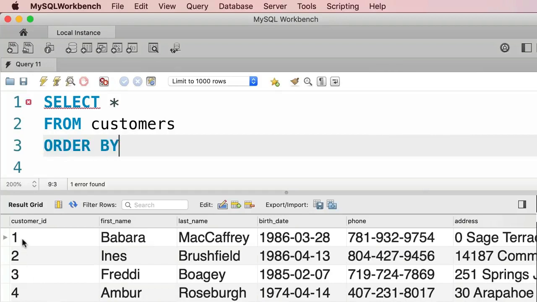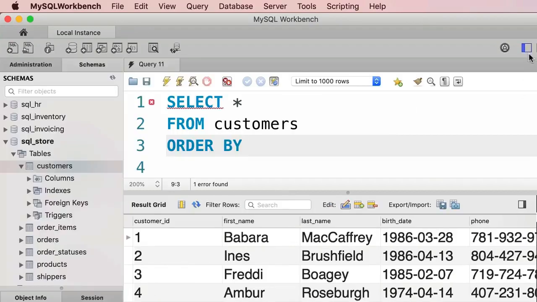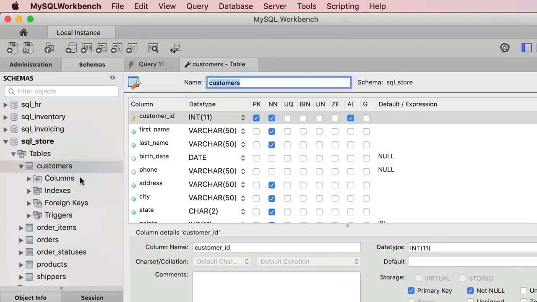But first, let me explain why the customer ID column is the default sort column. So first, I'm going to open up the navigator panel. On the left side, here's the customers table. Now let's click on this middle icon here that looks like a tool. This opens up our customers table in the design mode. So here we can change our columns. We can add new columns or remove existing ones or change their name or order and so on.